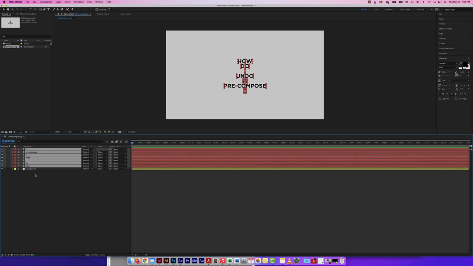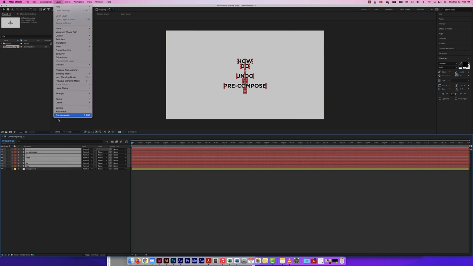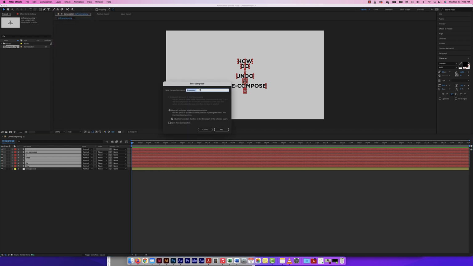I'm going to select some type. I'm not going to select the background layer, just the type. I'm going to right click and I can go to precompose, or I can go to Layer, Precompose, or Shift Command C. And on a PC, it'd be slightly different with the Control in there as well. So now I'm just going to click on that precompose and name it properly. So this is like some type.